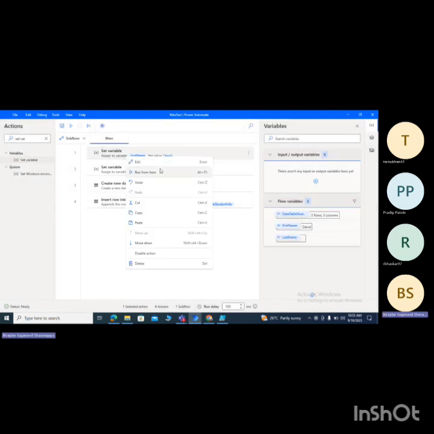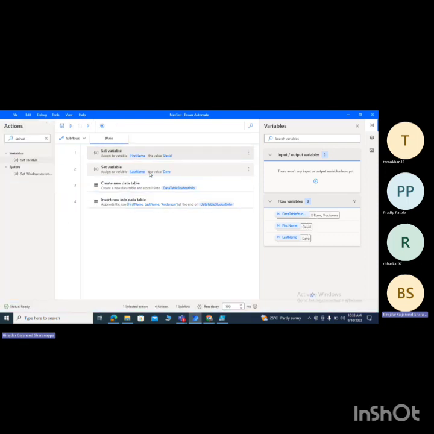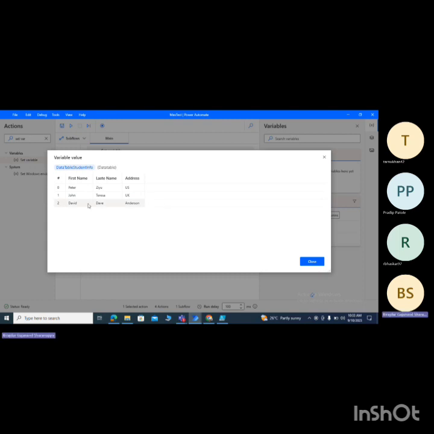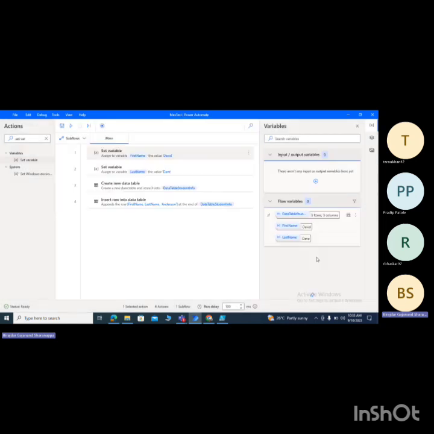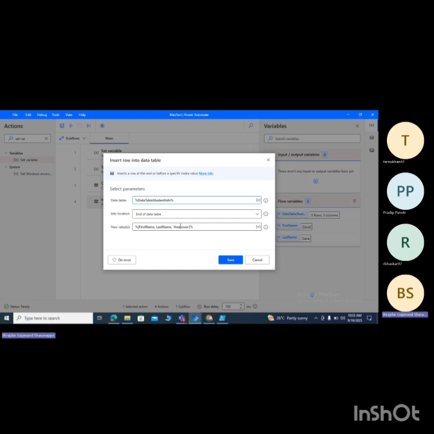Let us run the bot and see what is happening, whether we are appropriately adding the values. Yes, David Dev is the value available, and Anderson we have given as hard coded. What does hard coded mean? Hard coded means we are directly passing the value. Here we are just passing the variable name, and here we are directly passing the Anderson value.